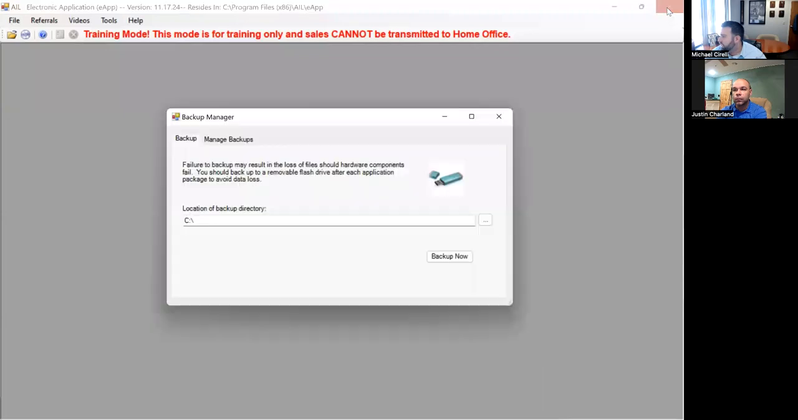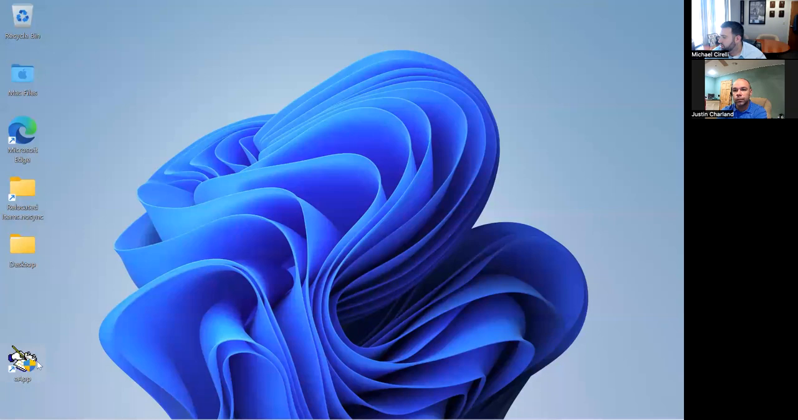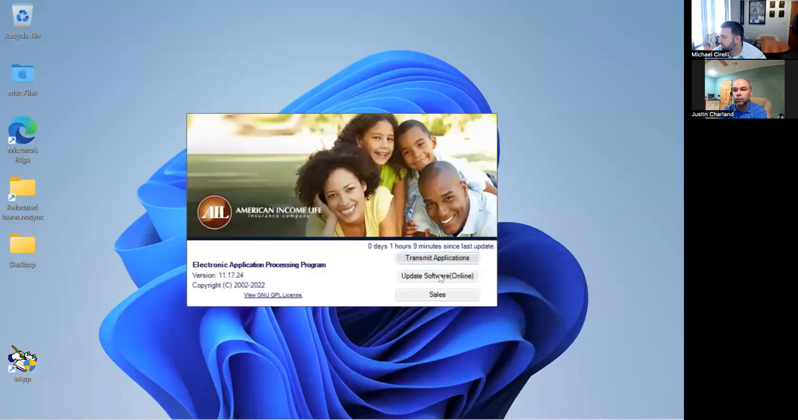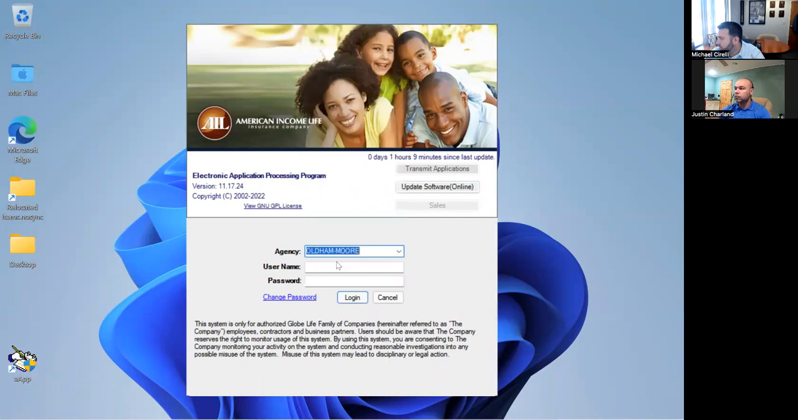Okay. Then what you do is, let me make sure I'm just sharing this whole desktop. So once they do that, you want to close eApp and then open it back up. Hit update, old and more, re-log in.